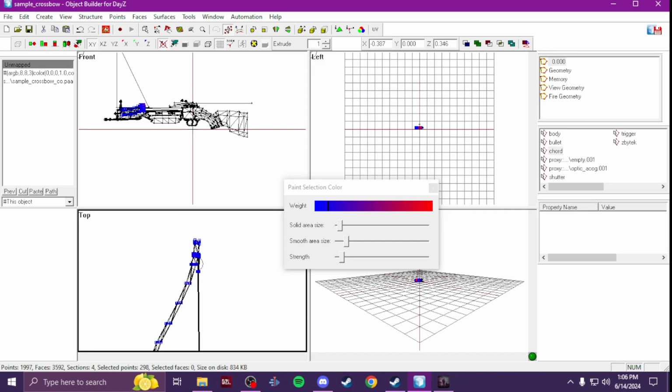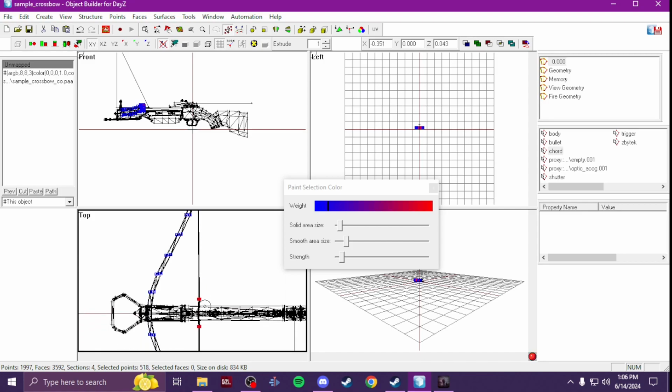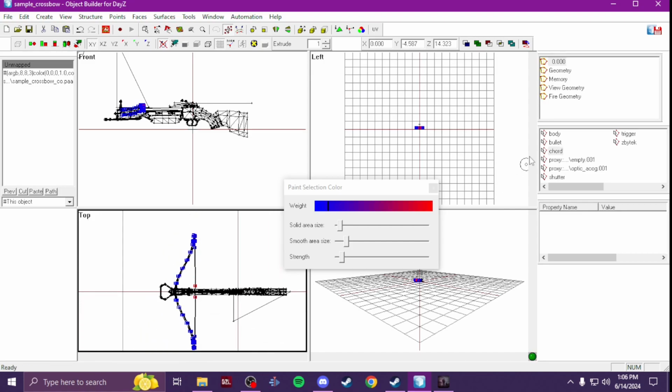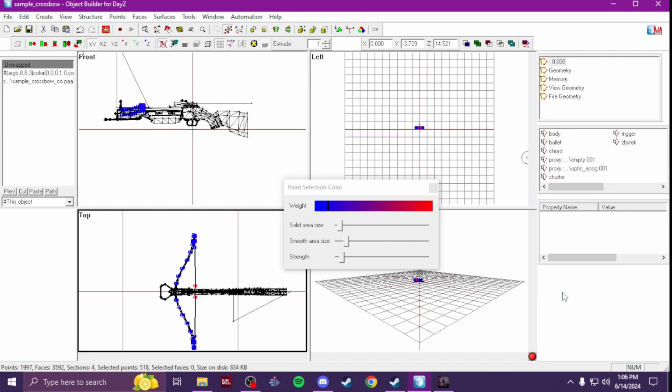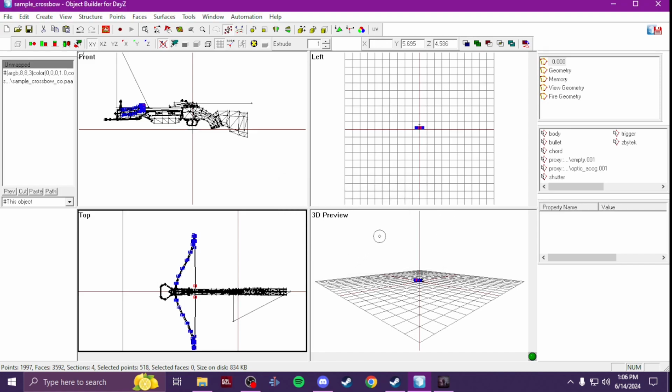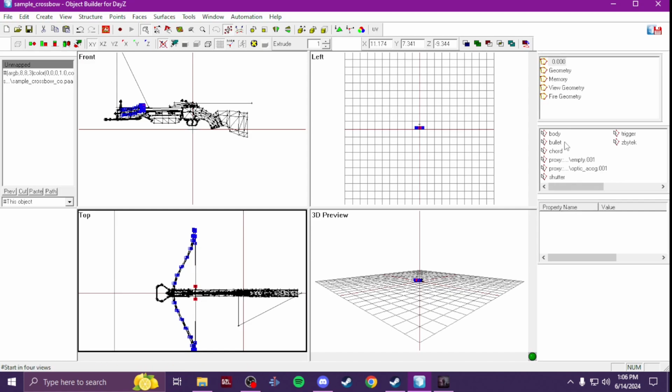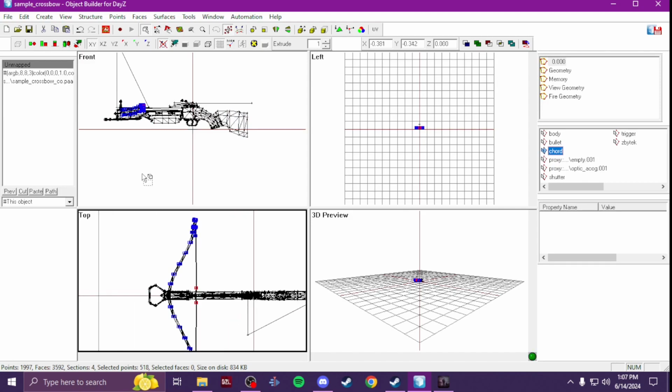Now, once you have all that painted, we're going to right click on your chord selection that you just made. You're going to click redefine. And then you're going to exit that, and then go back to right here under faces and click on select object. So now you have your selection tool. So now if you check, you'll click body and then click chord, and then boom, you'll see that it's now weight painted and it is defined. Now that's the weight painting part.